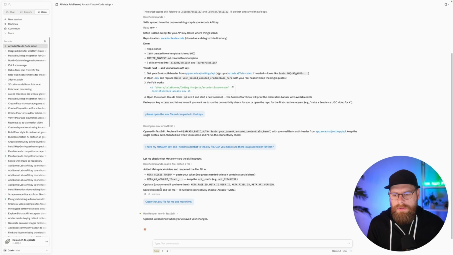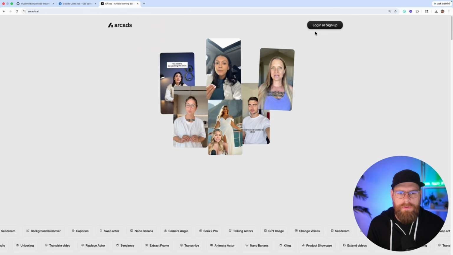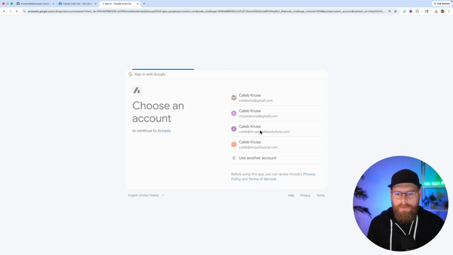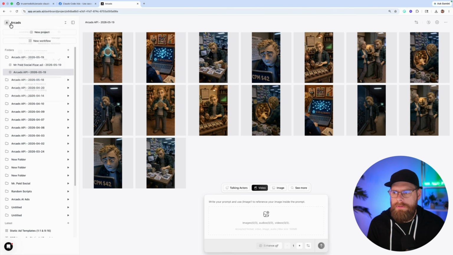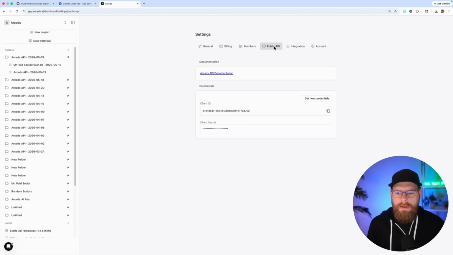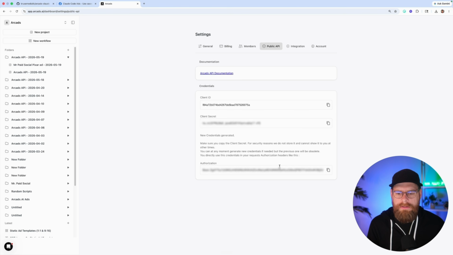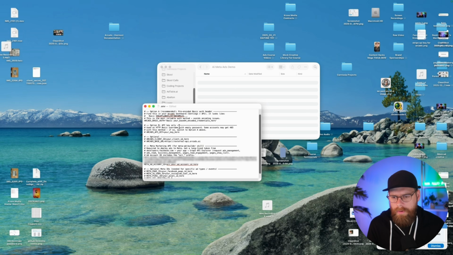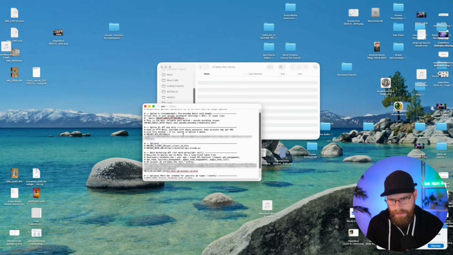And then the next thing we need to do is grab our ArcAds API key. So to do that, we're just gonna go to arcads.ai. If you don't have an account, make sure you log in or sign up. Full disclosure, for this API to work, you have to be on the Pro plan. So I'm going to click on the top left icon here, click on the settings for my account. There's a public API area here, create new credentials. And I'm going to copy my client authorization down here, go over to the environment variables, and paste that in there.